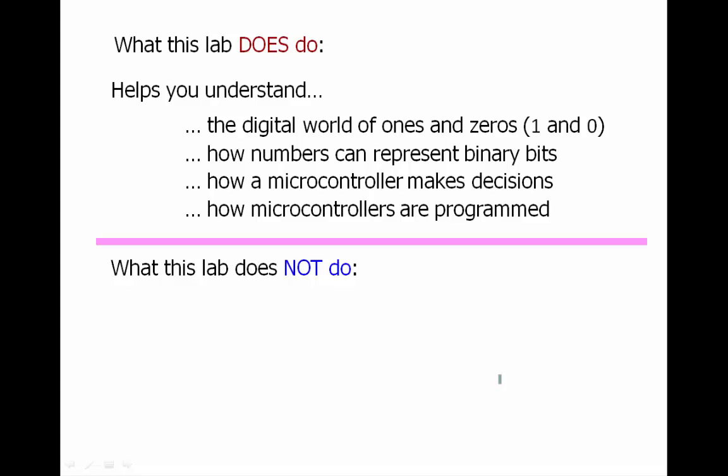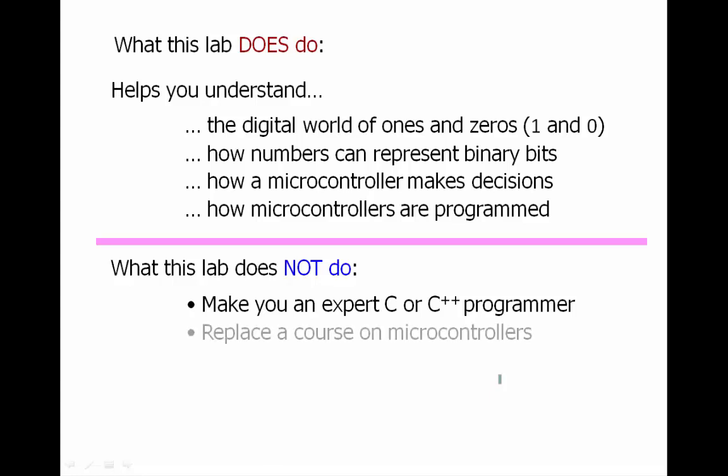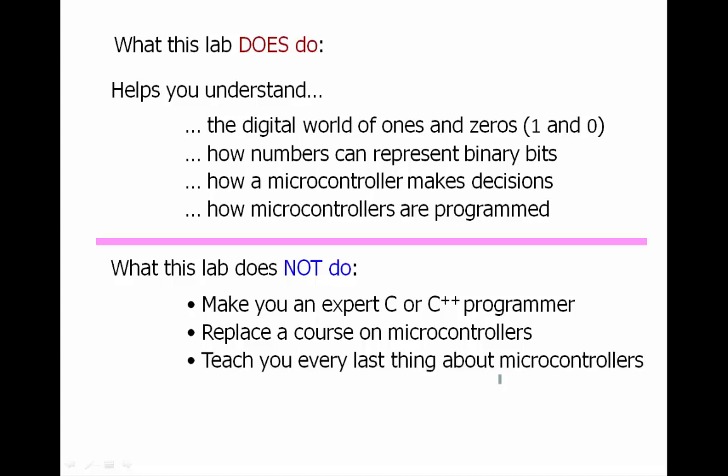Here's what this lab does not do. It does not make you an expert C or C++ programmer. It doesn't replace a course on microcontrollers, and it doesn't teach you every last little thing about microcontrollers.